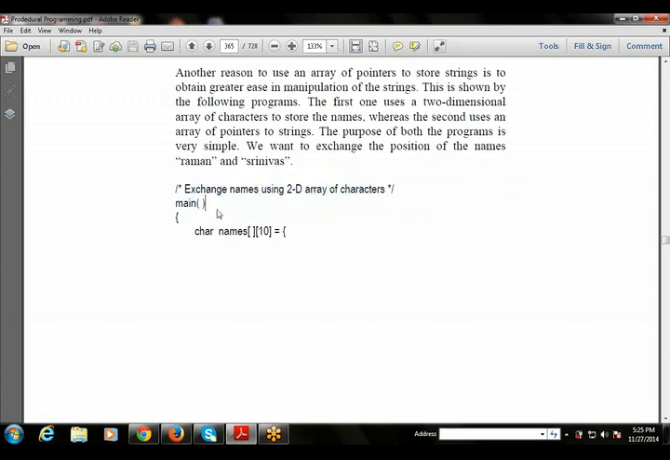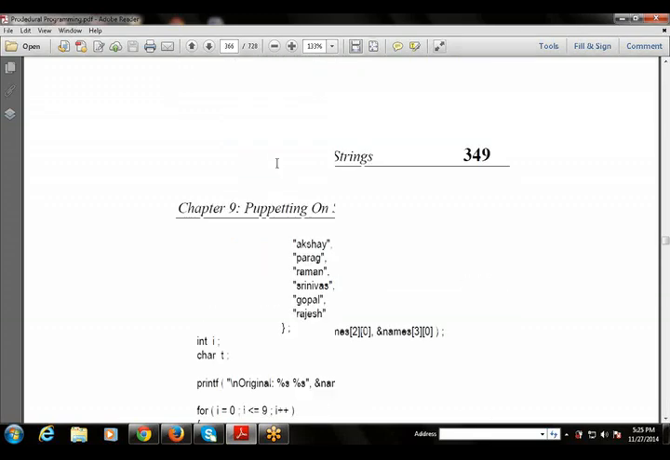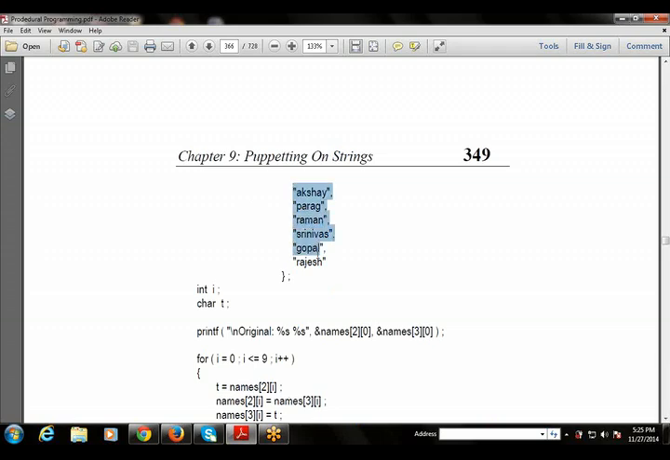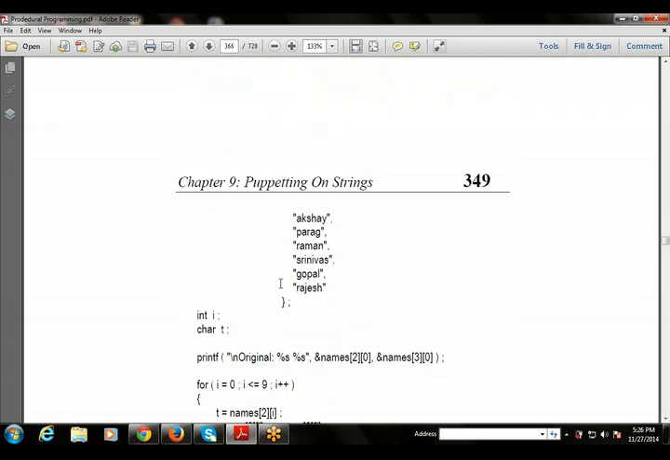First is the main function, then char names, with no fixed number of rows, and then there is a 10, that is, 10 columns. Then there are curly braces, and inside them are the words: Akshay, Parag, Raman, Srinivas, Gopal, Rajesh. Then the array is closed. That is the names array.